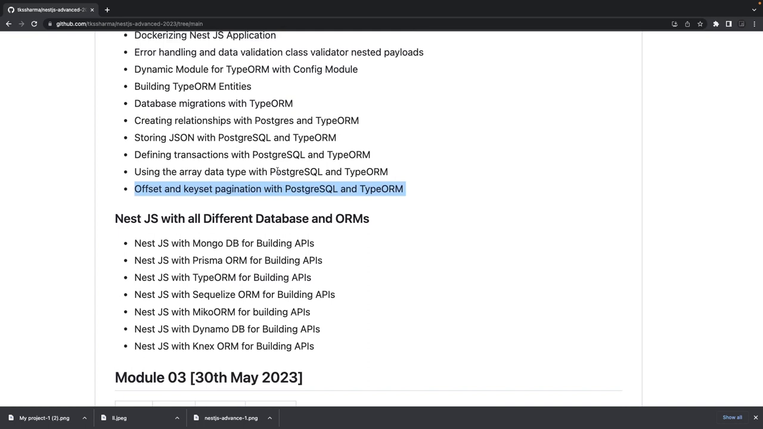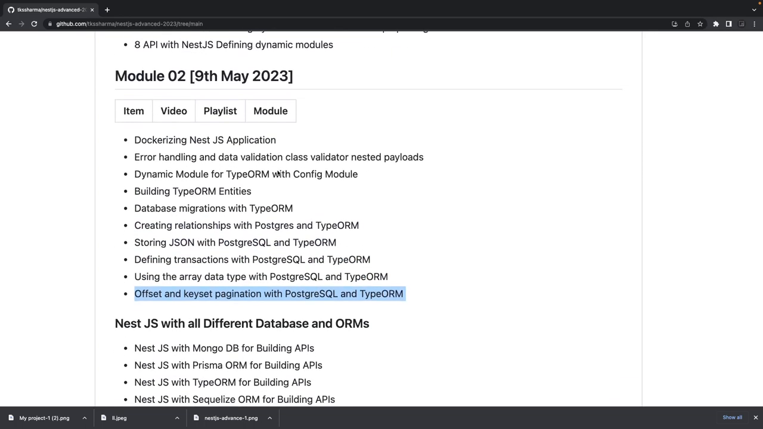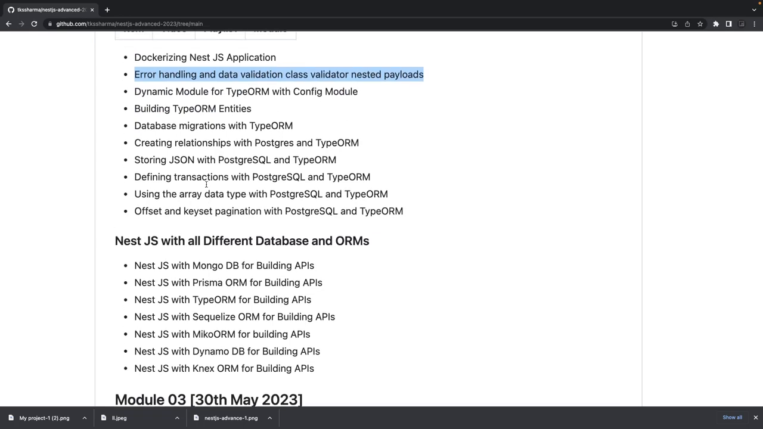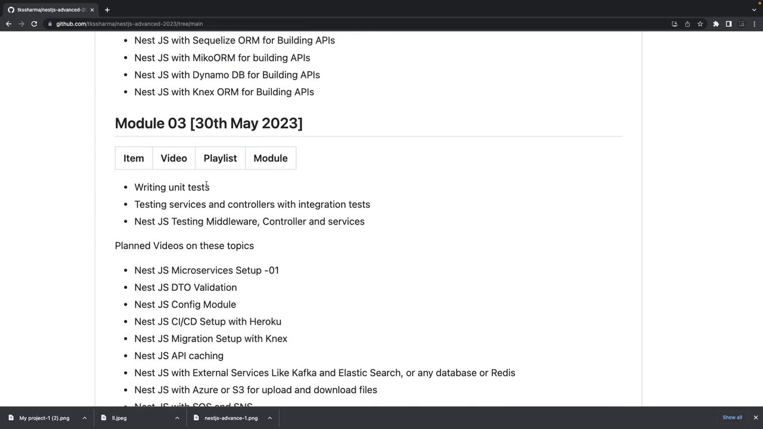Obviously I won't be covering each and everything in such depth, because this is an advanced course and I already covered all these topics somewhere. So we will take some demo examples and play with NestJS with TypeORM, Sequelize and all. This is pretty much what I'm going to start from today. This is all about how we are going to do module 2.